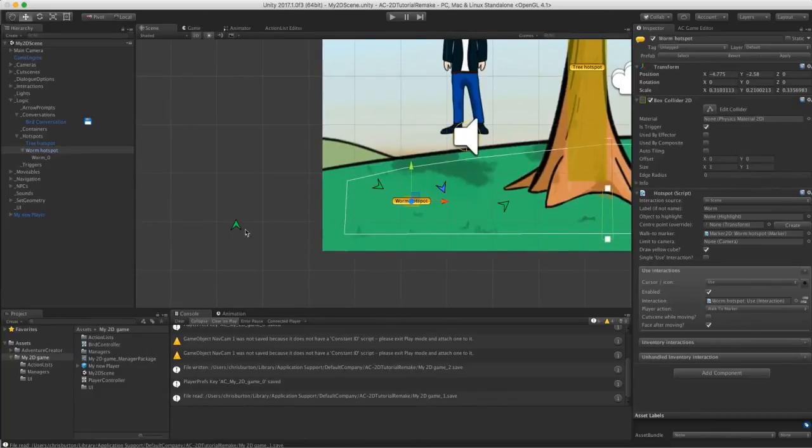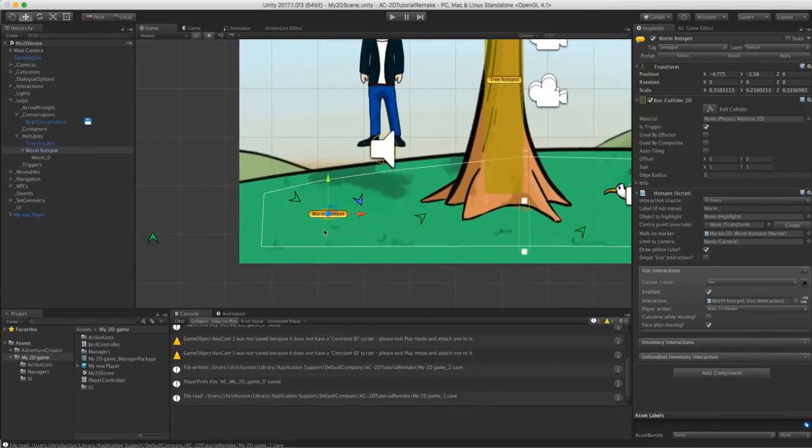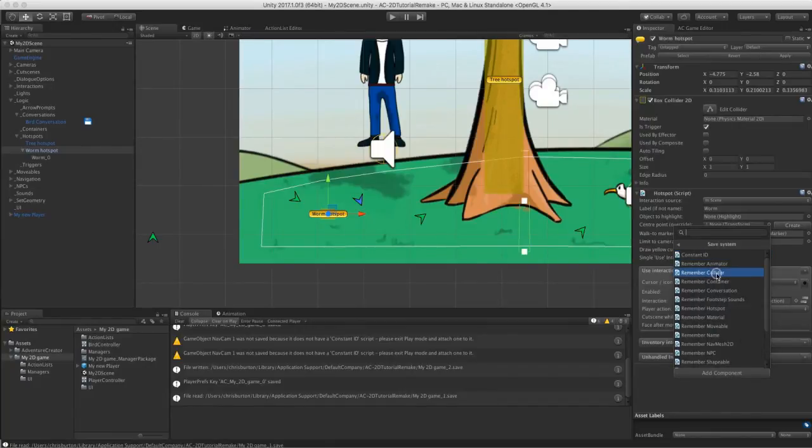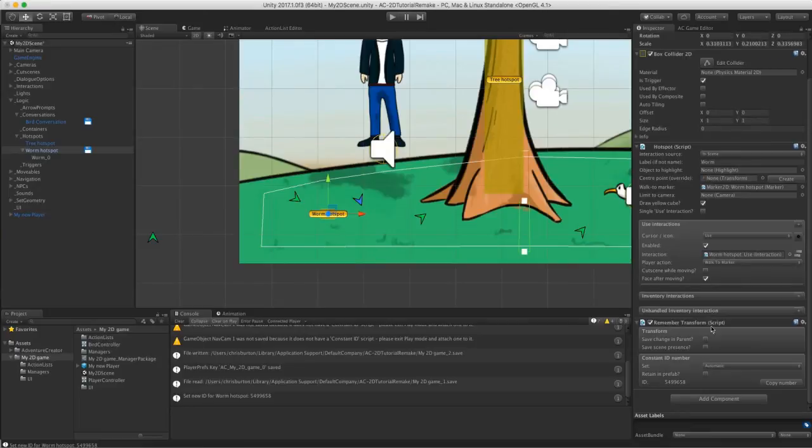We move it to this marker here. So we want to save this object's position or its transform. And we can do that by adding, in our Add Component menu, we'll choose Adventure Creator, Save System, and then from this list, Remember Transform. And that will tell the save system to remember its position, its rotation, and its scale.